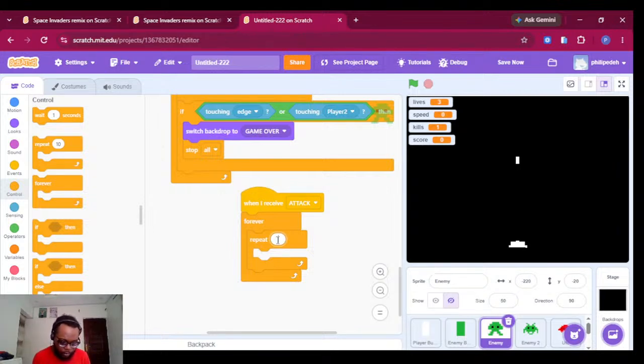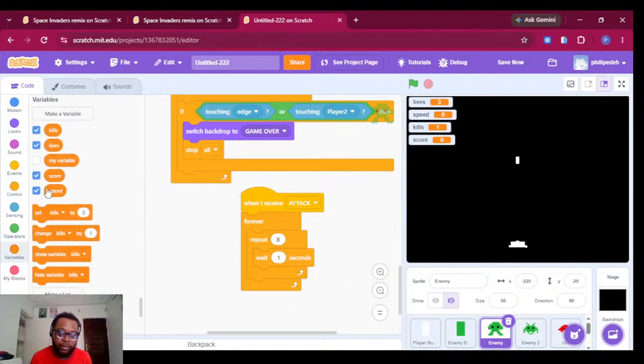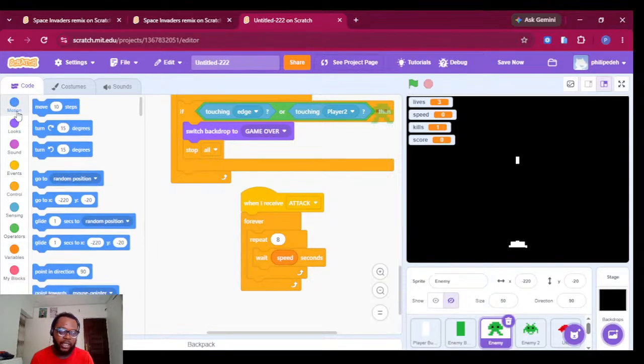At least 8 times before you wait 1 second and then you move 10 steps. But instead of waiting 1 second, I think we can do something really nice. Remember that speed variable we created earlier? I think we can use that here as well. So instead, we'll wait speed seconds, and at the same time we can then move 10 steps.